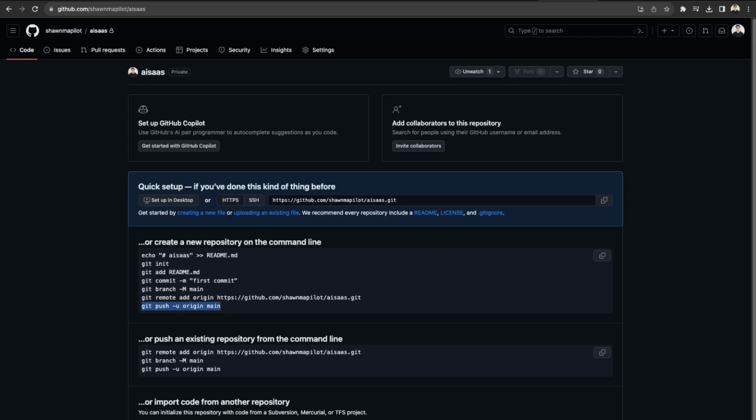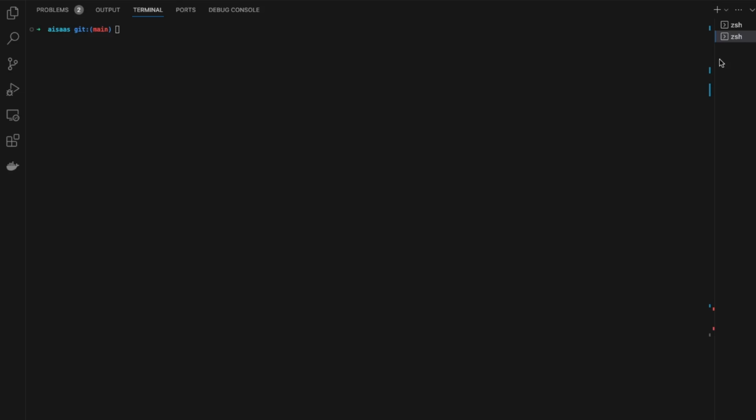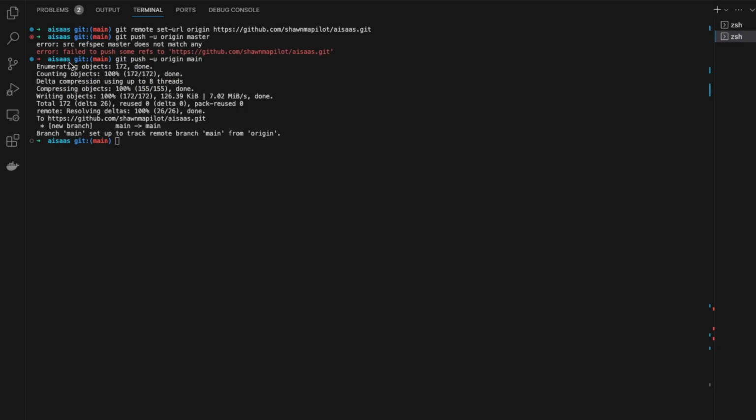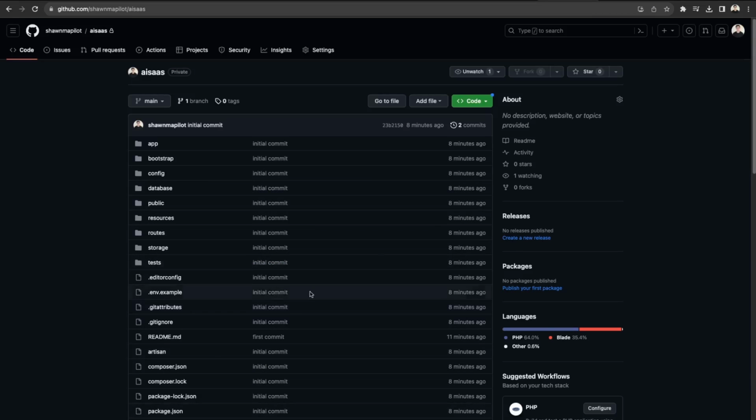Okay, so back in VS Code, I'm going to use the HTTPS version of our repository. So I'm going to do git remote set-url origin, and then the HTTPS version of our repository. And then push. We didn't name our branch master, we named it main, so push -u origin main. Okay, great. Now let's check our GitHub repository. It's now been added to our GitHub repository.